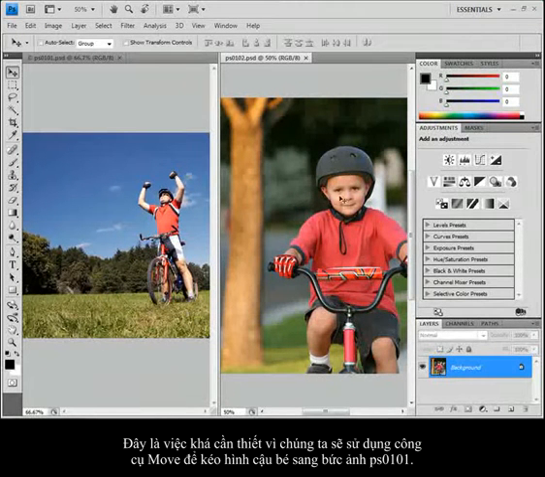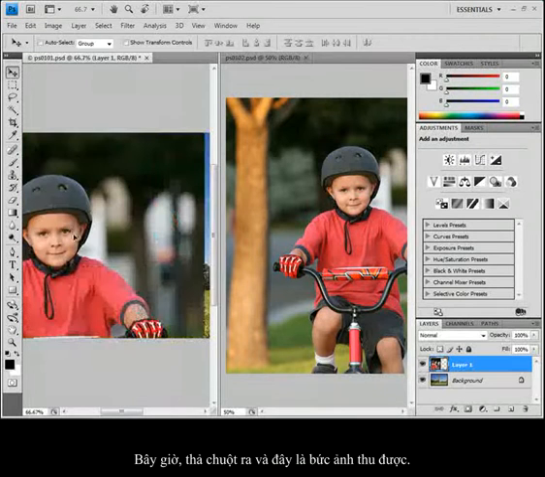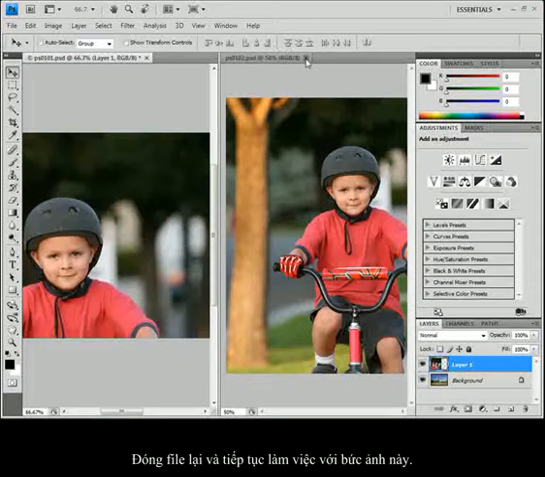This is important because I'm taking my Move tool and I'm going to drag the boy image over on top of the PS0101 image. You'll notice that when I click and drag on the PC, I get a little plus sign. You might just see a grayed out version of the image on the Mac. Then I'm going to drop it, and here's my image. I'm just going to close this file.